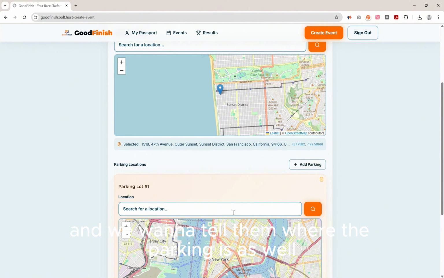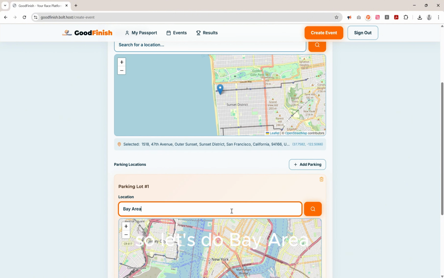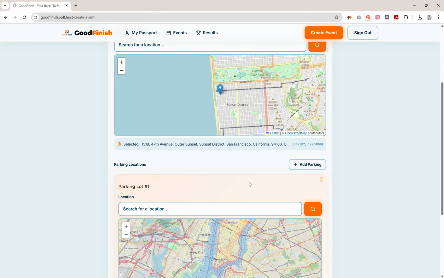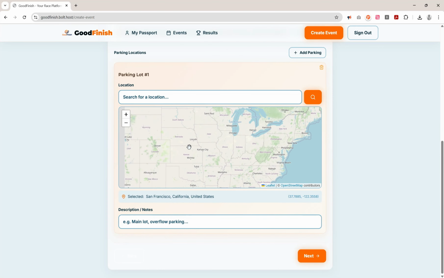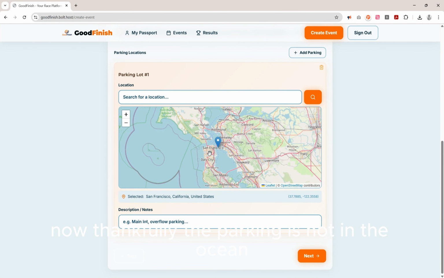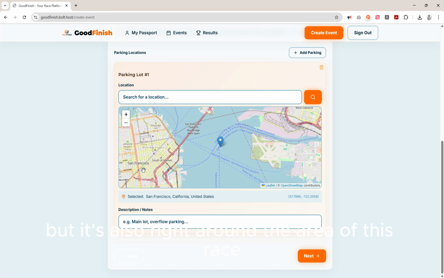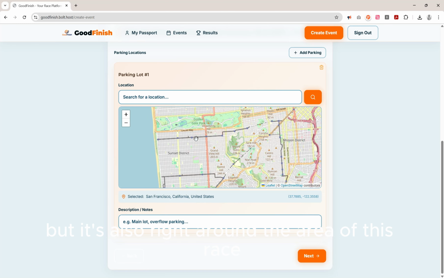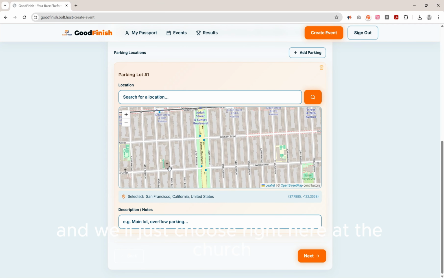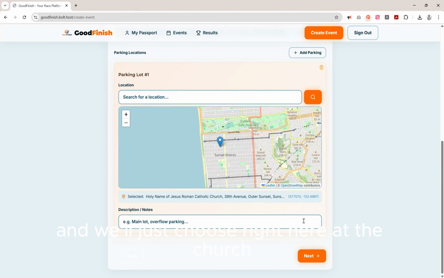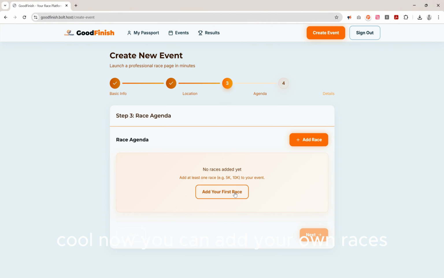And we want to tell them where the parking is as well. So let's do Bay Area. Now, thankfully, the parking is not in the ocean, but it's also right around the area of this race. And we'll just choose right here at the church. You can say park at the church. Cool. Now you can add your own races.